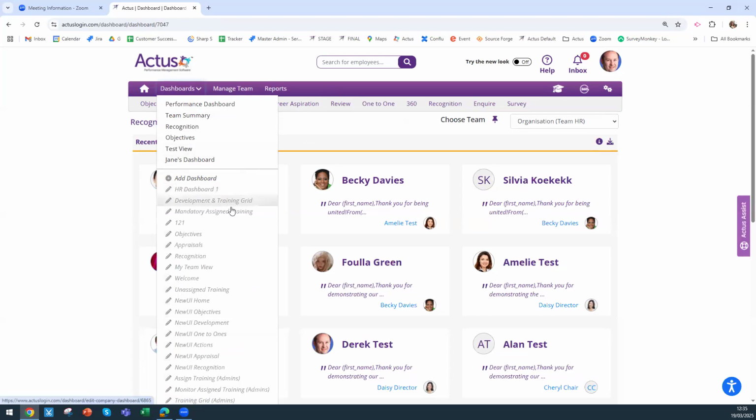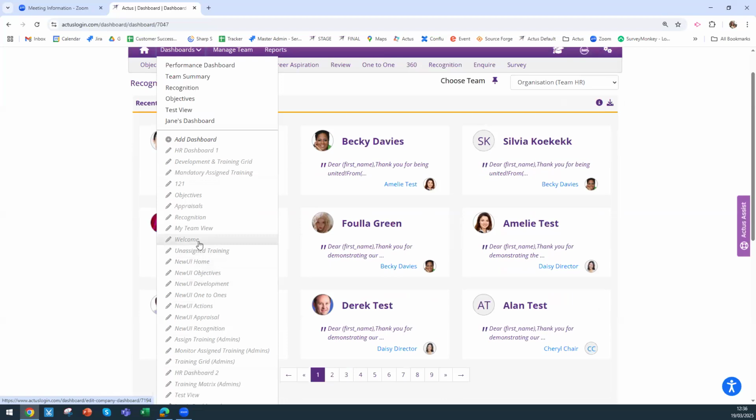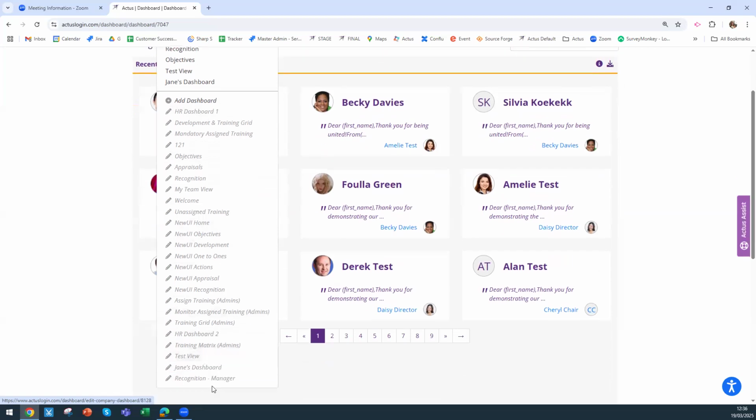Now, these are my dashboards. What you will see on this list, you probably will see this new UI home. This is to do with our new user interface that's not been released yet. So you won't be using anything in here. The ones that you will be managing are the ones that you've created. So the ones that you have will either be listed above, or if you've added any new ones, they will appear here at the bottom.